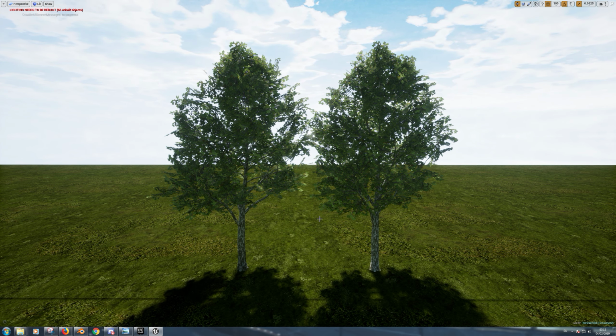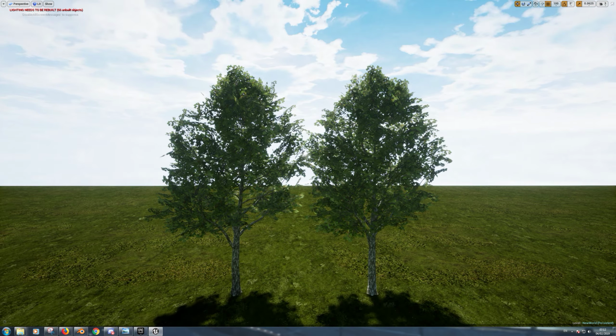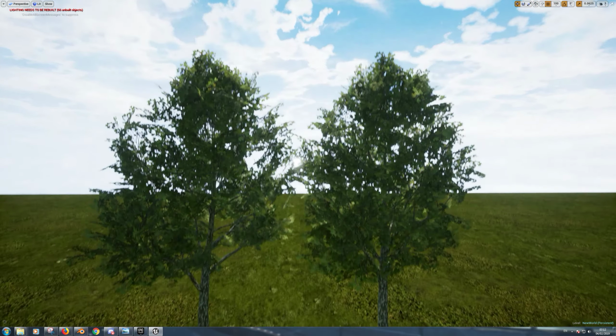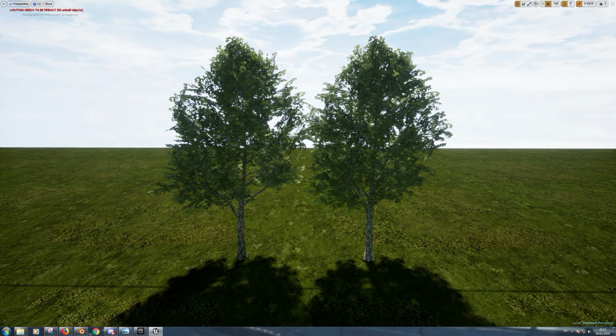overlapping transparent surfaces. Okay, so you can see we've got two trees here in this scene, okay, and they look pretty much identical. In fact, they are actually the same tree, right? They're the same tree.